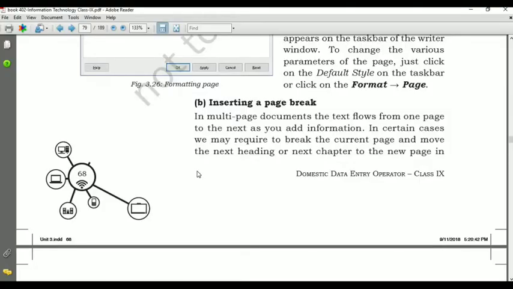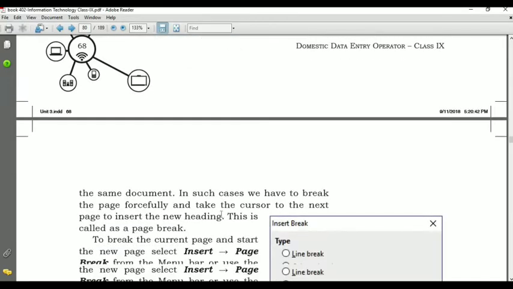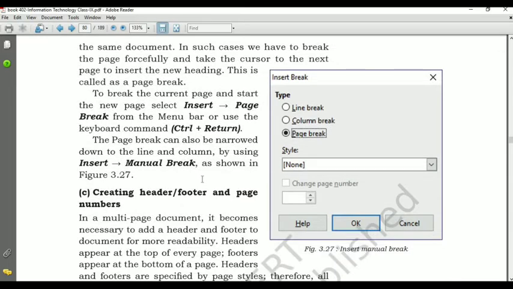Next topic is inserting a page break. In multi-page documents, the text flows from one page to the next. In certain cases, we may be required to break the current page and move the next heading or next chapter to a new page in the document. Suppose we want to change our page, means we want to move to the next page from the current page, so at that time we have to use the concept of page break.